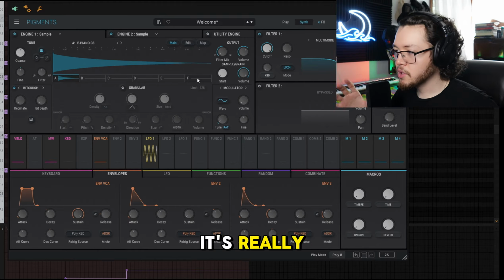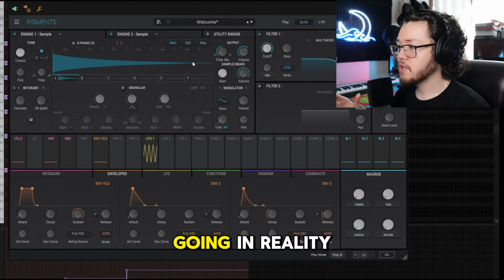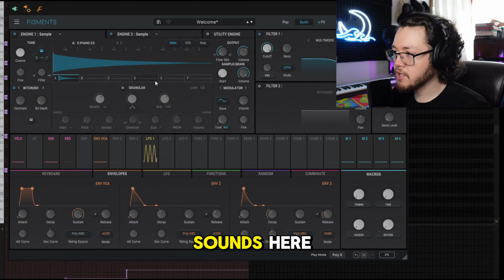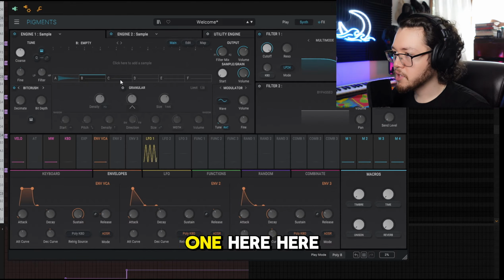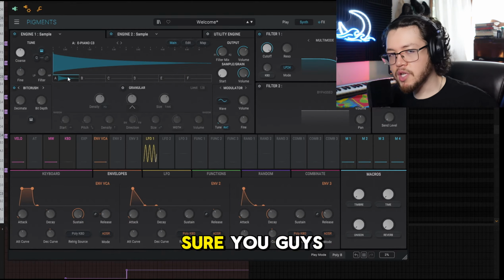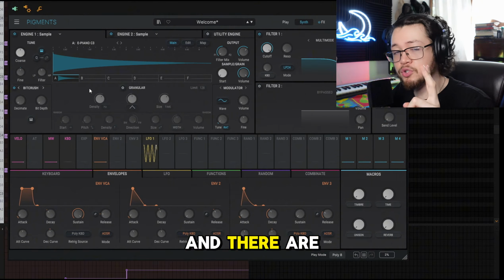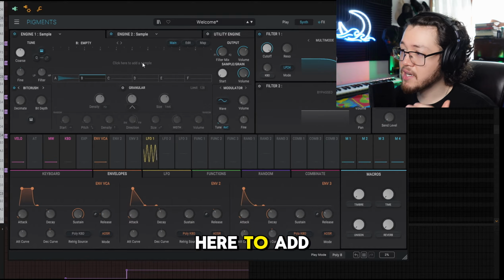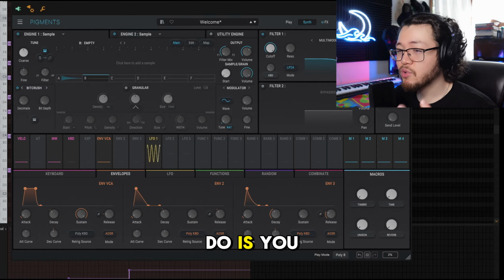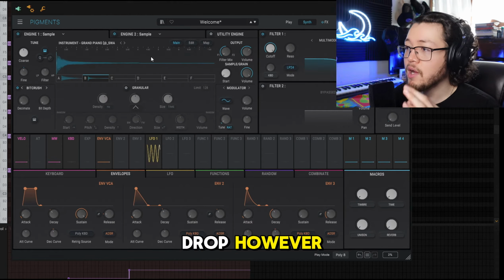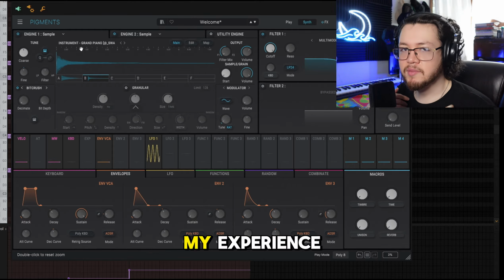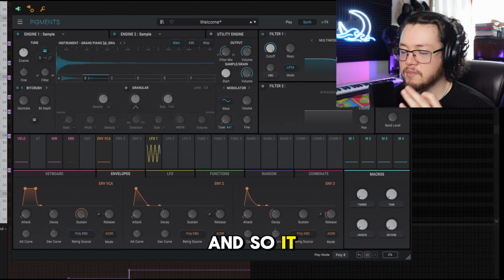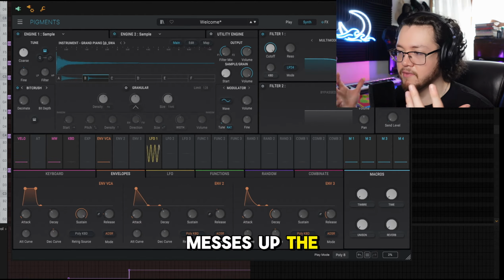But in reality, it's really simple to get these multi-keys going. All you have to do is fill the sounds here. Just drag one here, here, and I'm pretty sure you would want to drag in your own sounds. There are 2 ways of doing this. It says click here to add a sample. What you can do is drag and drop. However, at least in my experience, if you drag and drop, it does not save when you're exporting these presets. And so sometimes there are problems and it messes up the preset.